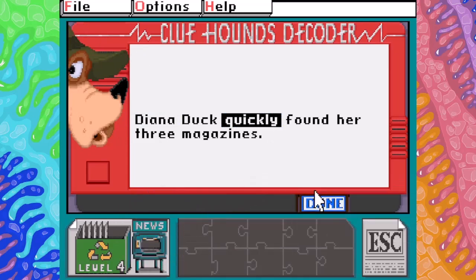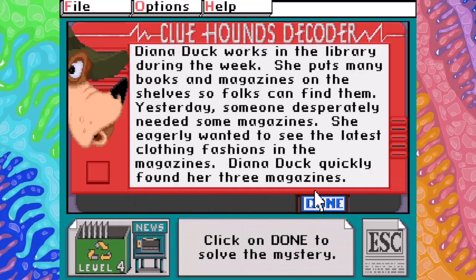Here we go. What's our new story? Diana Duck works in the library during the week. She puts many books and magazines on the shelves so folks can find them. Yesterday, someone desperately needed some magazines. She eagerly wanted to look at the latest clothing fashions in the magazines. Diana Duck quickly found her three magazines.